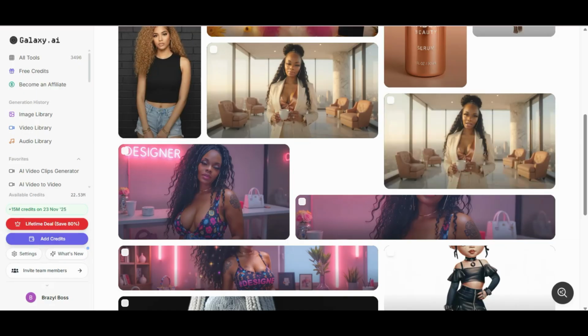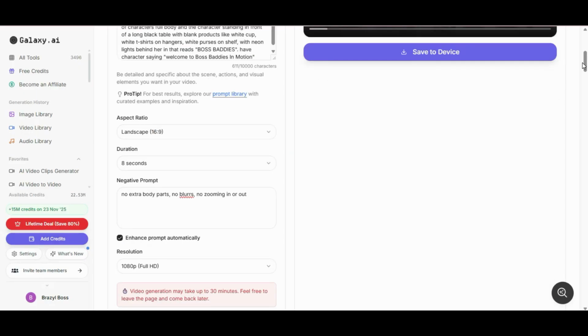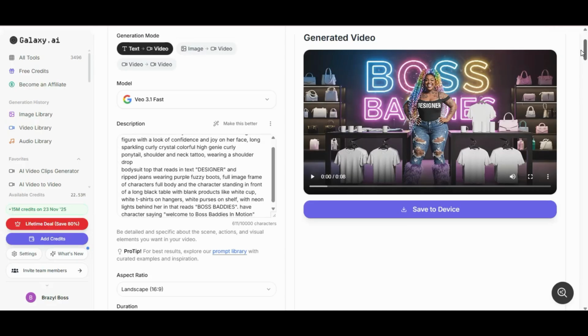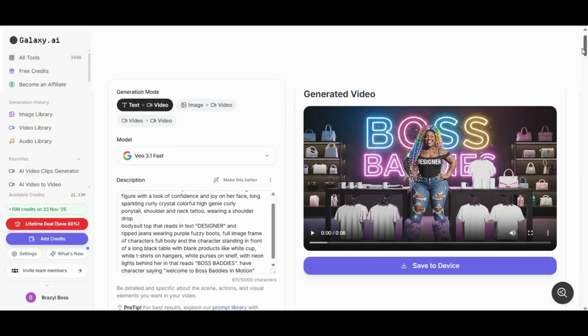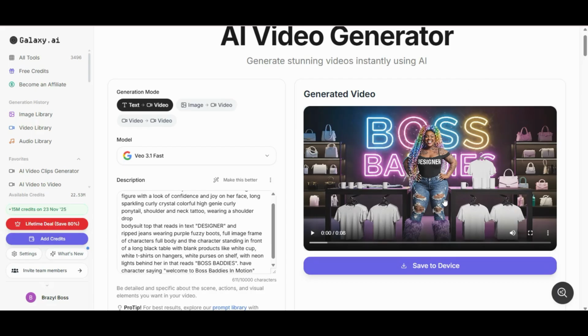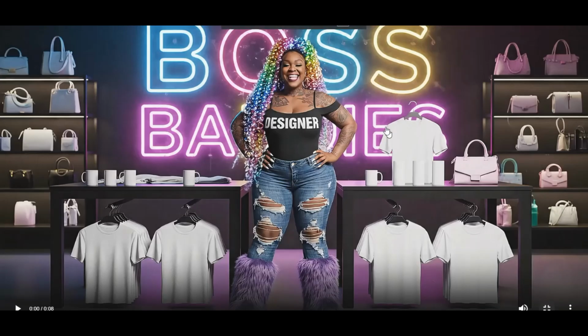So let's see if this is all done generating. It looks like it is, y'all. It looks like it's done. So now let's see what it did. Okay. I like me a nice thick one. Okay, so let's go ahead and blow it up. She's smiling and everything. That's what I want. I want a happy face. And look, it got my purses up here and got the shirts. I love this. Now let's see what she do.